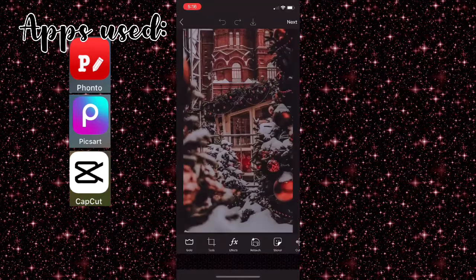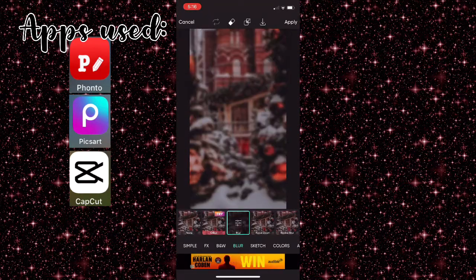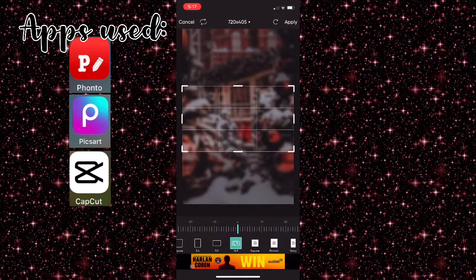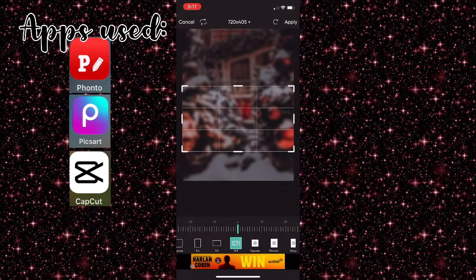So now go to Pixar, press the plus button, get the picture. Going to go to effects and press blur. Then you're going to crop it to 16:9 and save it.